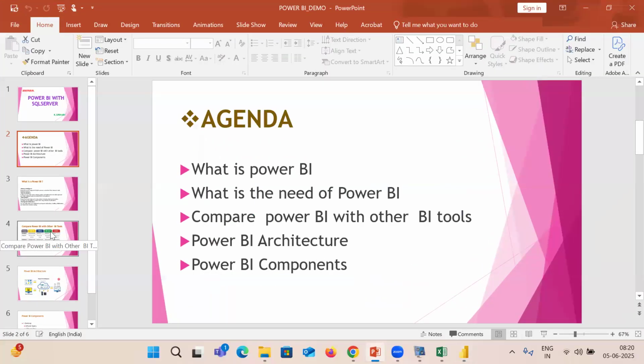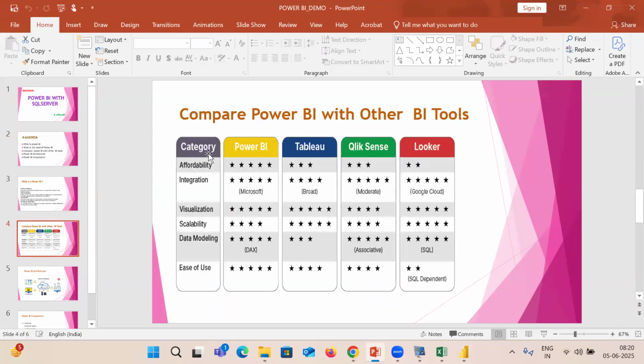The next one is the comparison between other tools. Here, as I already told you, there are different kinds of business intelligence tools. The market leader is Power BI, the next one is Tableau, the third one is QlikView, and the last one is Looker. First I am comparing affordability, that means price.